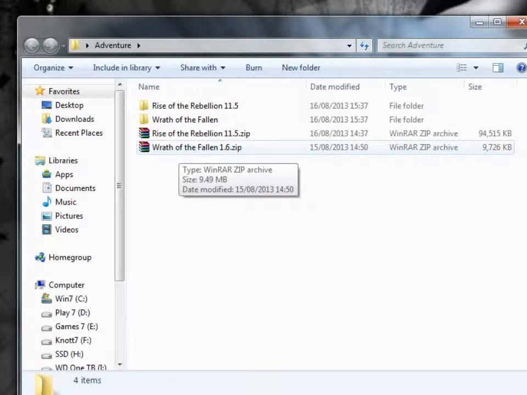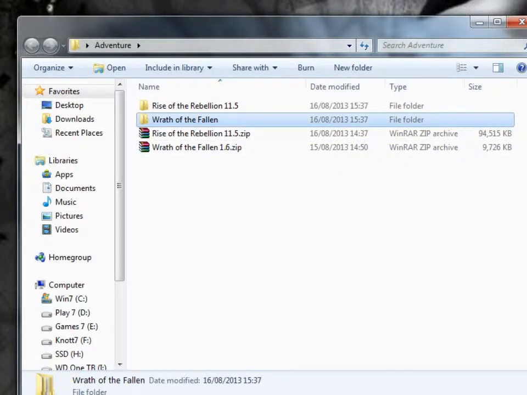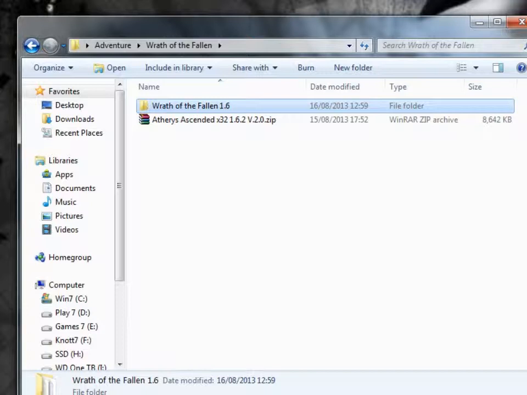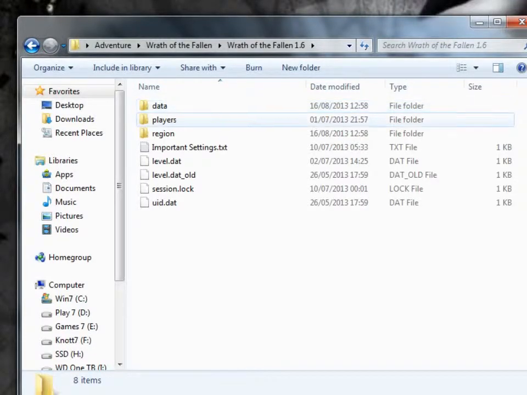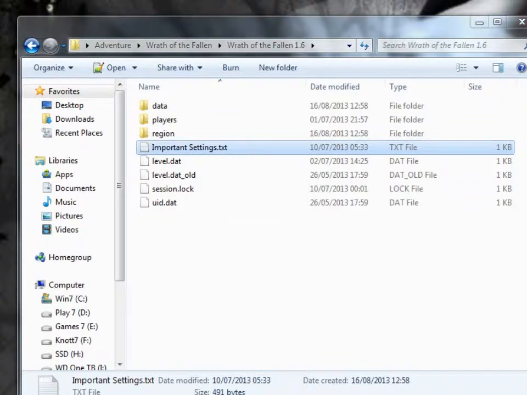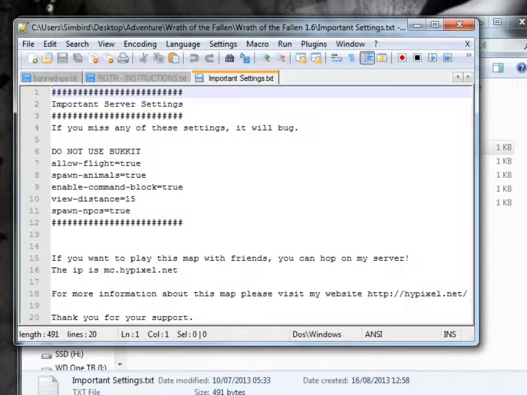Unzip it. You download it as a zip, Wrath of the Fallen 1.6, and then you'll get that folder there, which is the world. Normally it's called world, but they've called it Wrath of the Fallen. And you've got your data, players, region, and your levels and sessions. The important settings you need to enable, I'll show you in a minute, in your server settings.